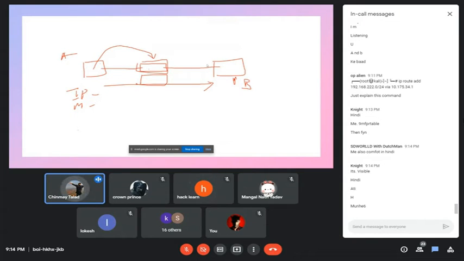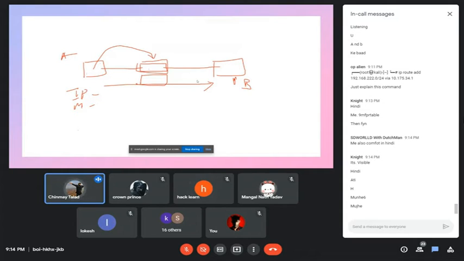See, if you have two devices like this, this is computer 1 and this is computer 2.